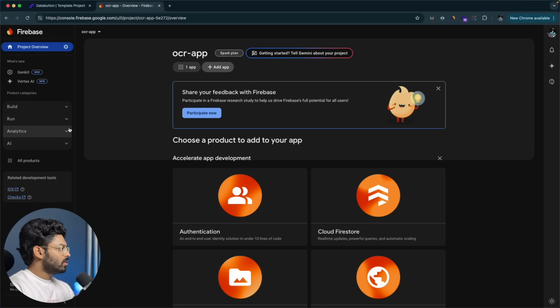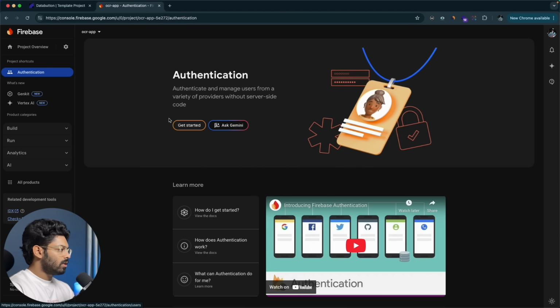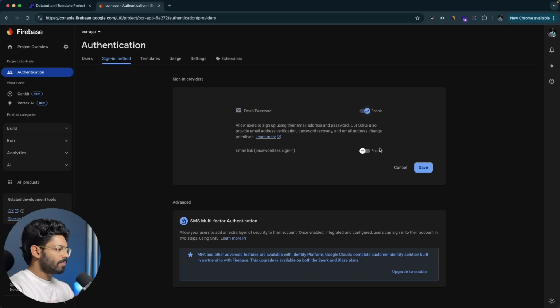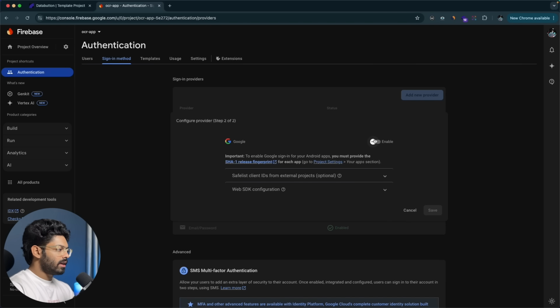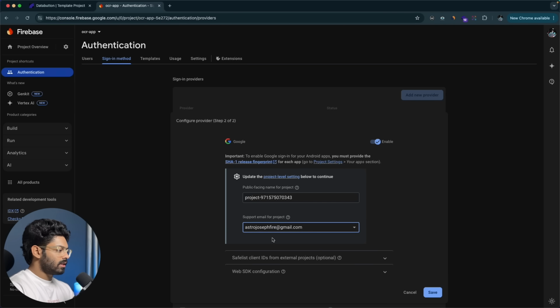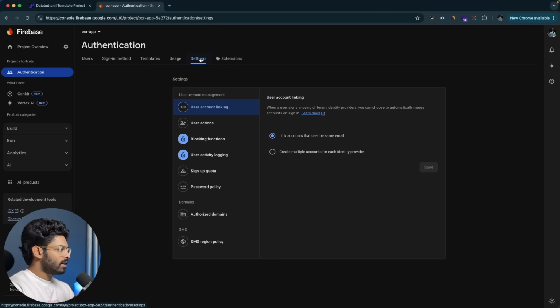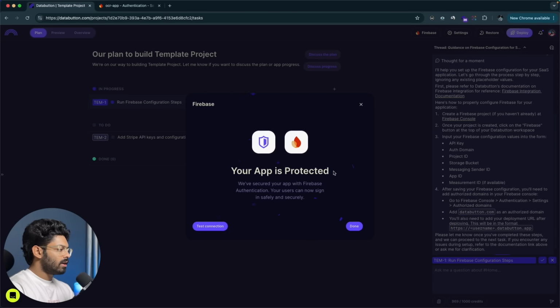And next up, you need to head back to Firebase and then click on this build option, then authentication, and then you gotta enable authentication. So click on get started, click on email and password, enable the same, click on save. Then I'll also go ahead and add Google, enable, select the email, click on save. And now once that's done, I gotta go to the settings right here, click on authorized domains, head back to Databutton. Okay, as you can see, Firebase is now successfully implemented.